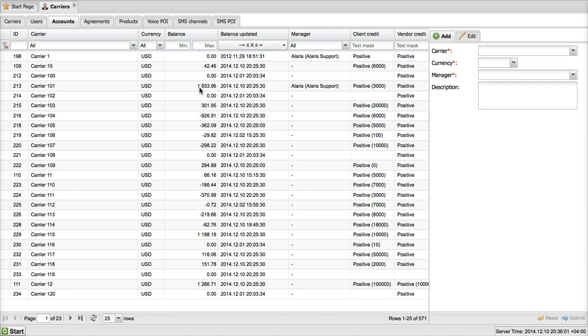But by default, when you create just one account per partner, and if you have a bilateral relationship with that partner, the system will automatically offset opposite charges so that the invoices will have just the difference.